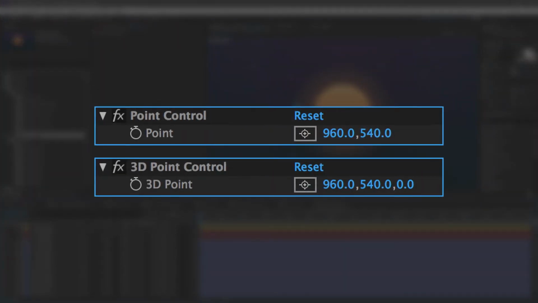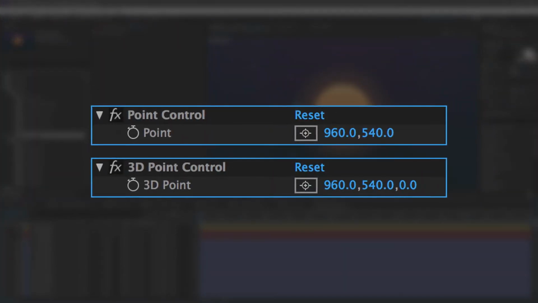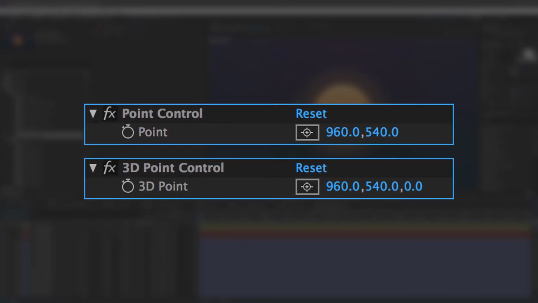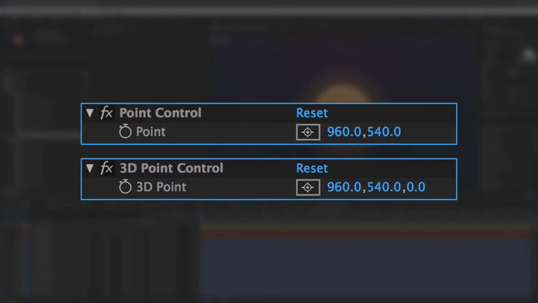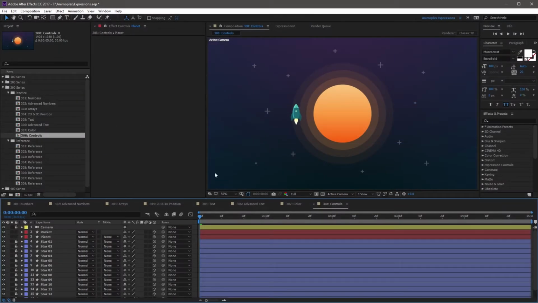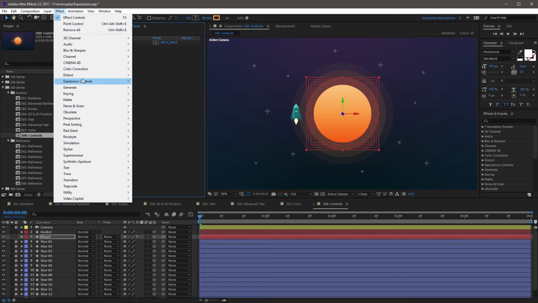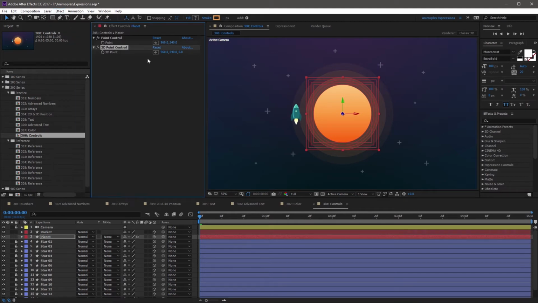The point controls are nearly identical. They function the same as a position property, using a 2 or 3 dimensional array to specify point values. They also include a source point selector. To add them to your layer, just highlight it in the timeline and go to Effect, Expression Controls, Point Control, or Effect, Expression Controls, 3D Point Control.